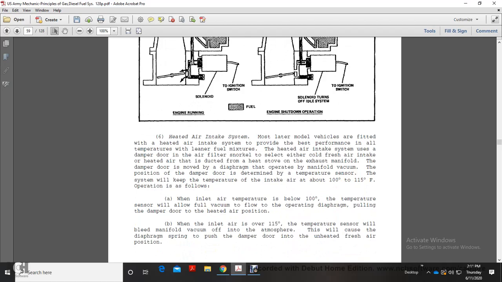Your heated air intake system. More later model engines are fitted with a heated air intake system, which provides better performance in all temperatures and a leaner fuel mixture. Heated air intakes use a damper door in the air filter snorkel to select either cold, fresh air intake or heated air. Heated air is ducted from a heat stove on the exhaust manifold. The damper door is moved by a diaphragm operated by manifold vacuum. The position of the damper door is determined by the temperature sensor. The system will keep the temperature of the intake air at about 100 to 115 degrees.